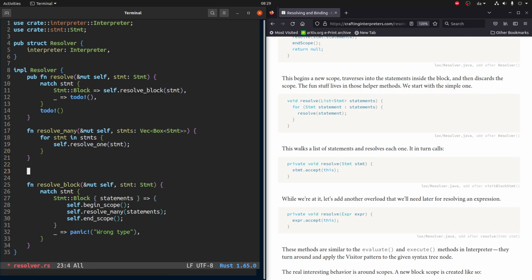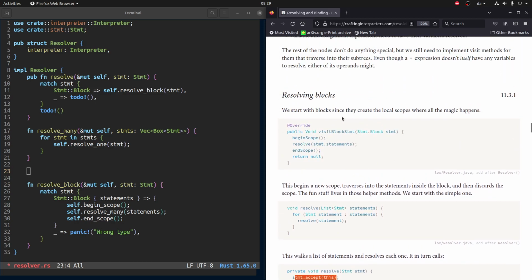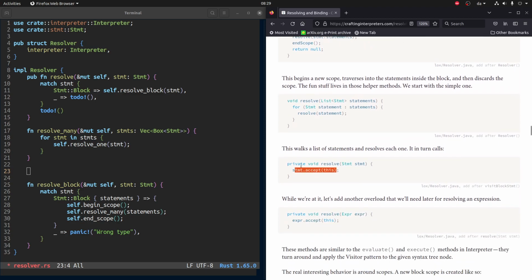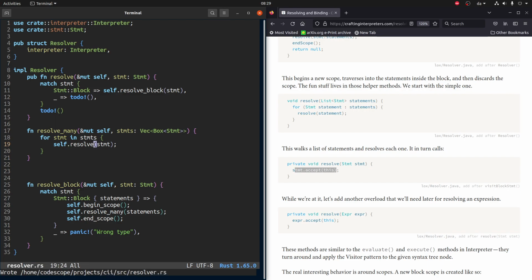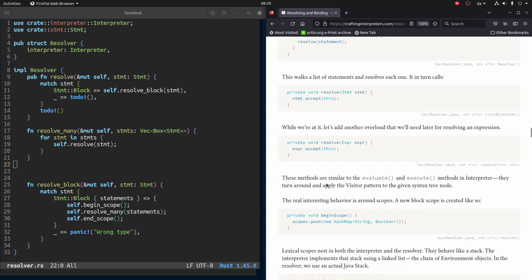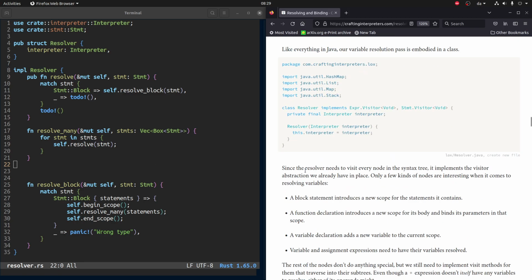So we resolve one, and this is using the visitor pattern as I understand it. So that will actually go back up to the visitor method. So actually we don't need this resolve one. It should be correct to do this. And then there's this function, whatever. Okay.